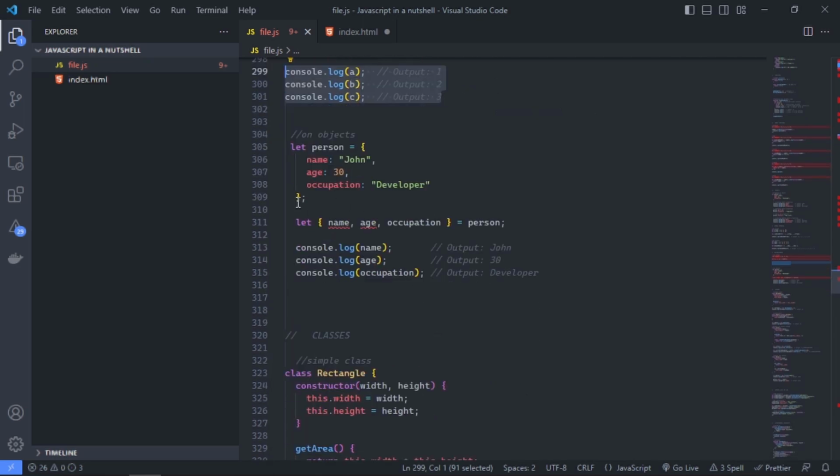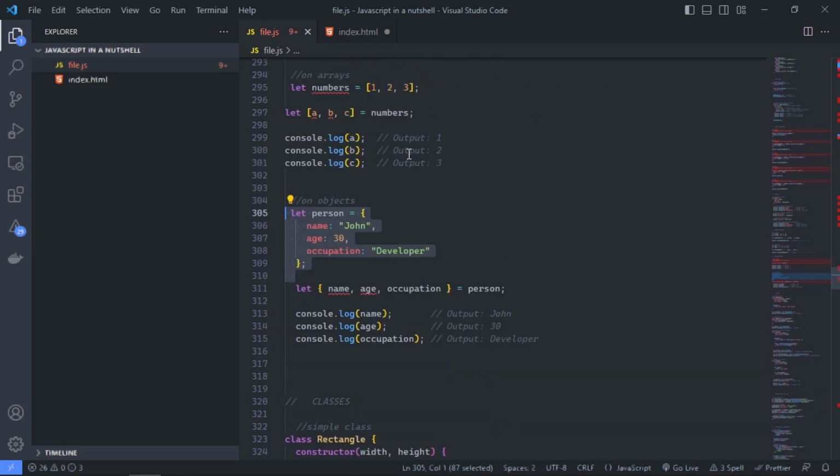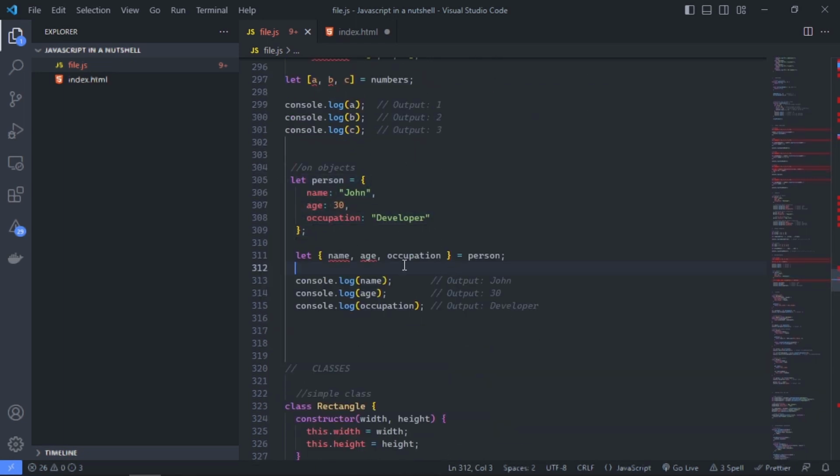The same thing for objects. You can also destructure objects. As you see here, you want to have name, age, and occupation variables, which are actually these values here. What you do is you open your curly braces, put the variables, then you take this person and put it after the equal sign, and you basically now have John stored in name, 30 stored in age, and developer stored in occupation.